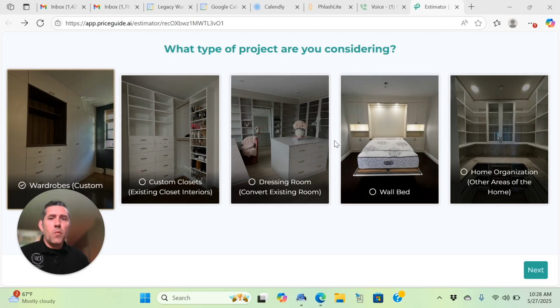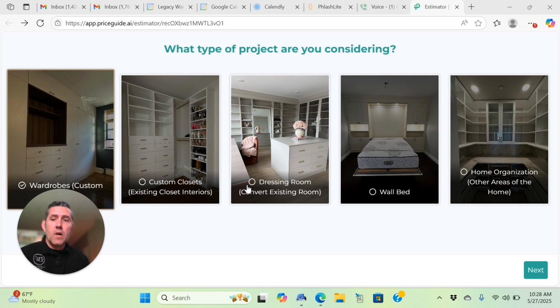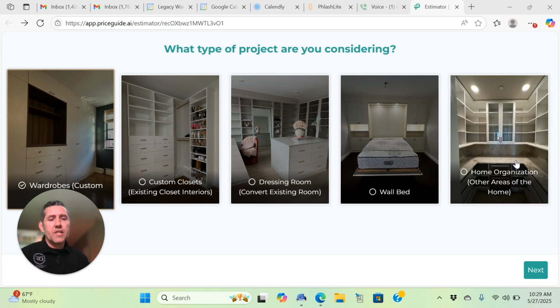So let me take you through the pricing calculator. The way it works is you go to the first page, and there's some different types of projects that we do that you can select from: wardrobes, closets, dressing rooms, wall beds, and we also have a section for home organization and other areas of the home like pantries and mudrooms and things like that.